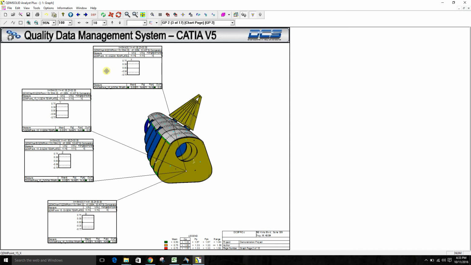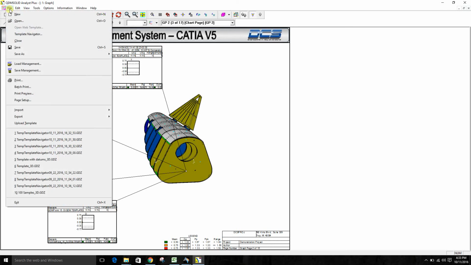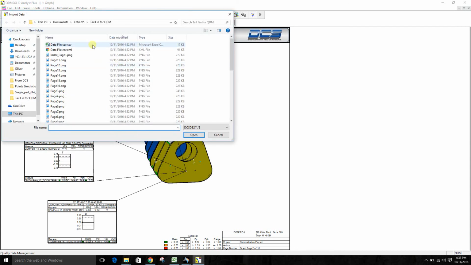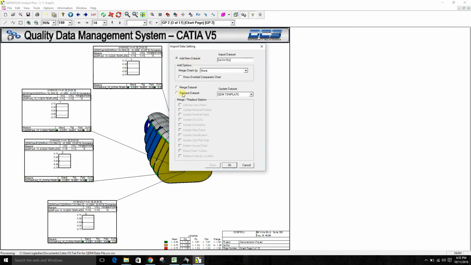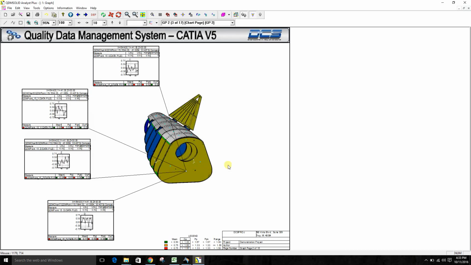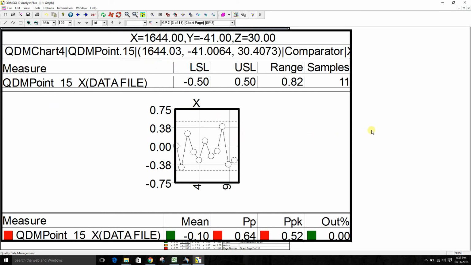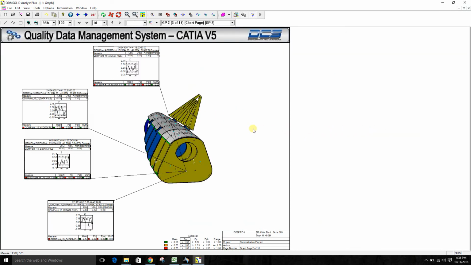So if you want to move it a little bit, or sort it to different pages, merge, you can still do that. The next thing a shop floor user would do, once he opens this up, is bring in a data file. So file, import data, and here I'm going to select the data file and open. It's going to ask me if I want to add it as a new data set or replace it. I'm going to replace it and reset starts to 0. Okay. Now you can see all this data is populated with the actual live data.